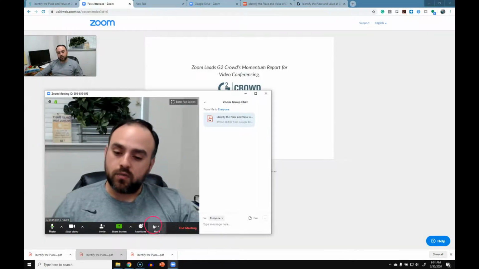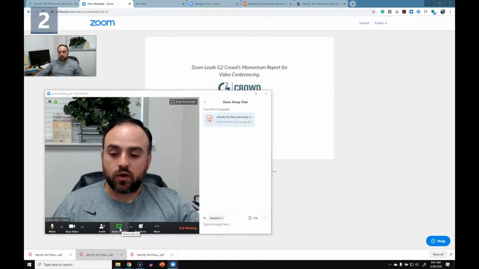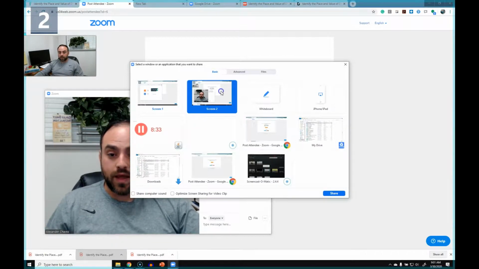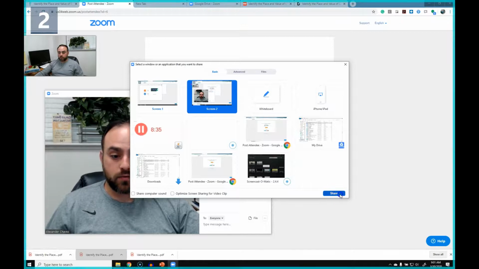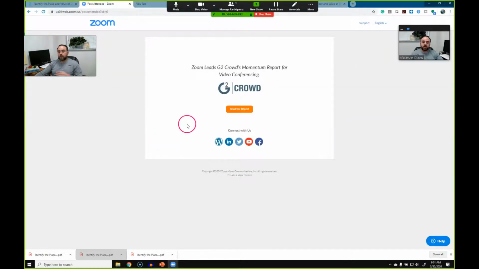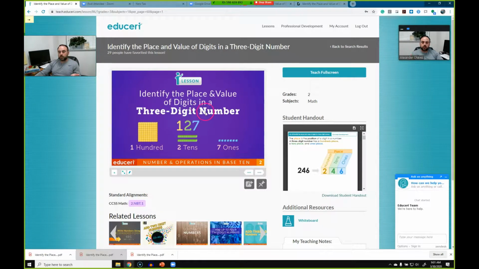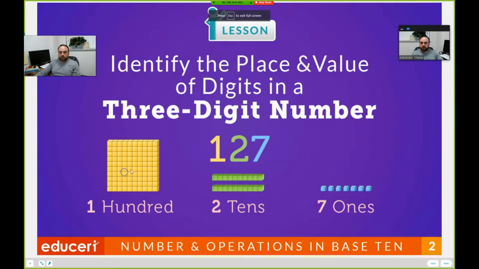So we come to our Zoom meeting, and the last thing we need to do is just share our screen. We share the screen that has Educeri opened, which is for me the same exact screen. Now I know my screen is being shared because I have this green bar around my screen, and when I open up this Educeri lesson, my students see this whole screen. And if I go widescreen, now all they can see is just this screen, limited distractions.